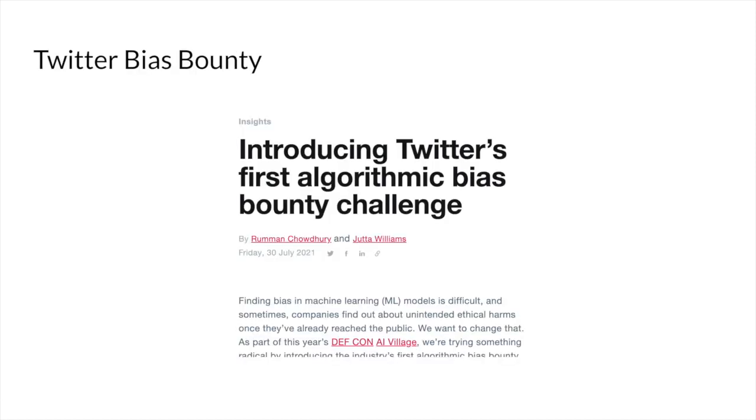Not only do these cases of user-driven auditing already exist, but companies like Twitter are already looking into the potential of open-source auditing methods. In 2021, they conducted their first algorithmic bias bounty challenge, which challenged their users to audit and propose solutions to their potentially biased algorithms.